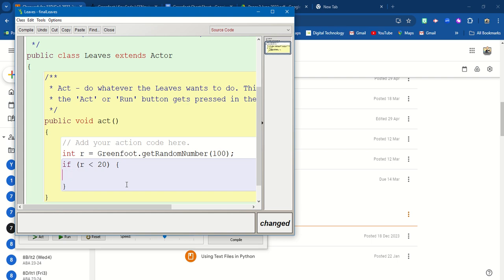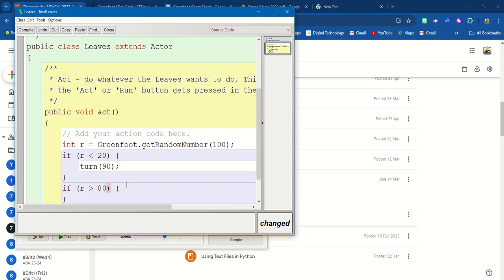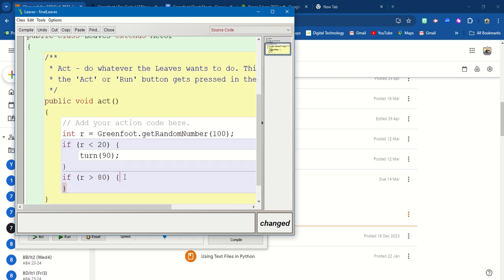I use the tab key to tab in, and then I can maybe make it turn. Because it's a leaf, I want to make sure it turns 90 degrees. Okay, so the full 90 degrees. And then I'm going to do another if statement. So if R is greater than maybe the top 80%, you can change these numbers. It might be 30 and 70%. Okay, that's up to you, and you can play the game and see if you're happy with the amount of randomization it's got. So I'm going to change that now to turn minus 90 this time.